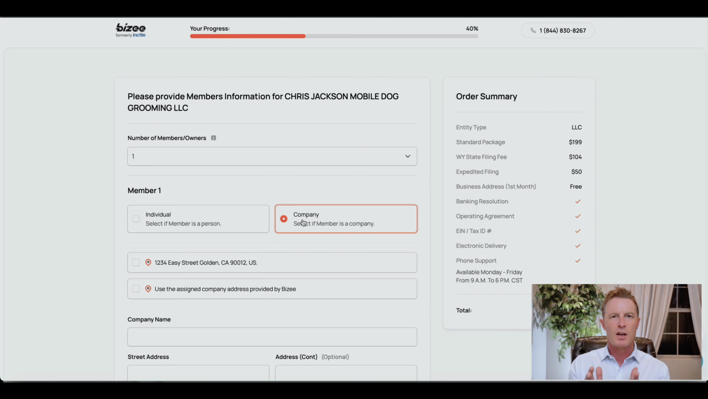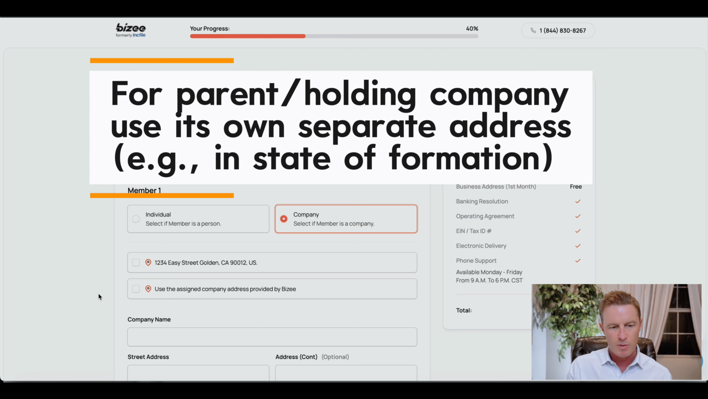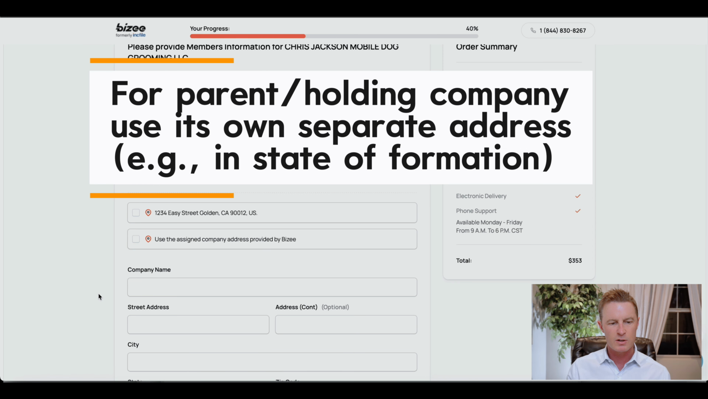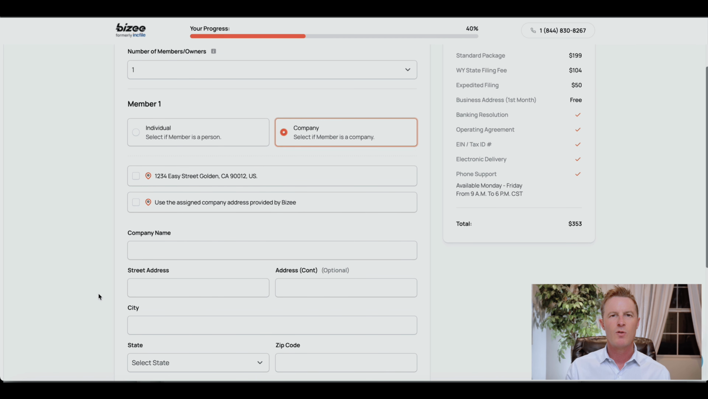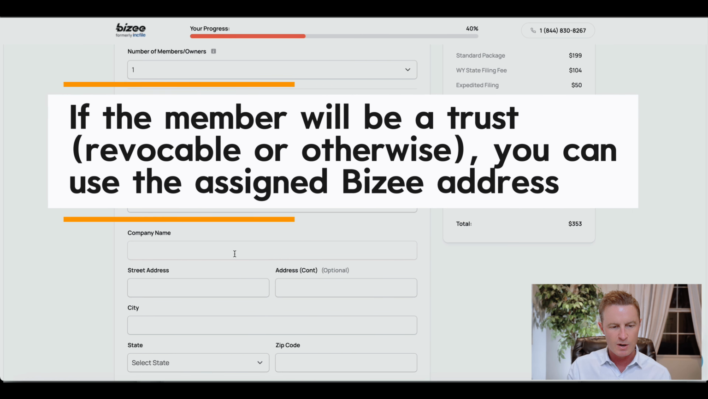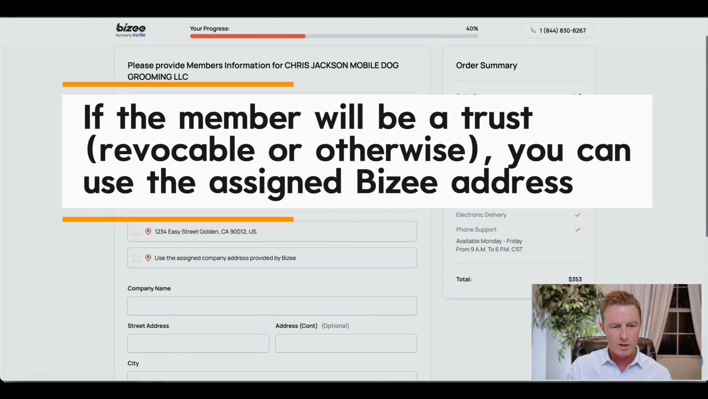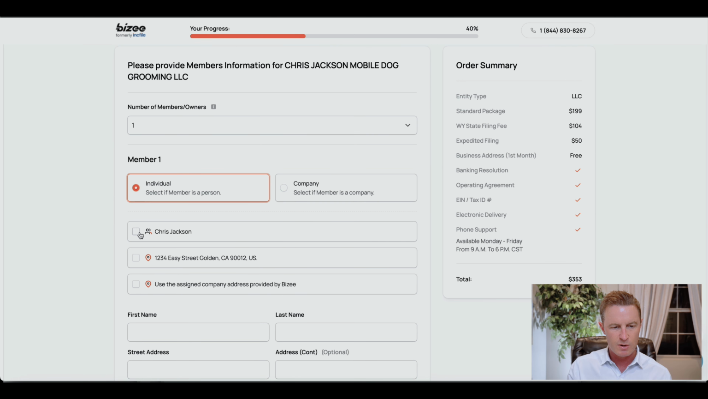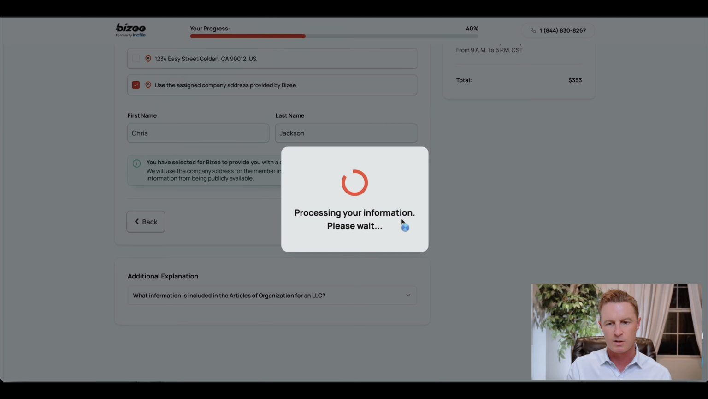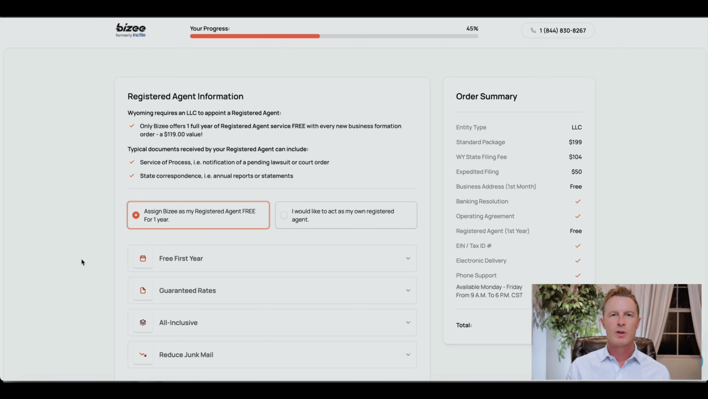So if a company is one of the members or the only member of this LLC, you would enter that information here. But I wanted also to bring your attention to this tab because if you have, say, a revocable living trust that's going to be the member of your Wyoming LLC, go ahead and put that trust name in the company name here and the address and other information. But in my case, I'm an individual. My name is Chris Jackson. I'm going to use the assigned company address. Next.